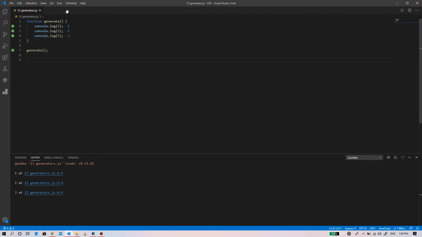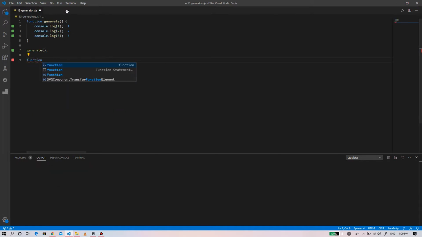So ES6 introduced a new kind of function that is called a function generator, or generators, which is different from the regular function that we use. The generator function can be paused midway and continue from where it was paused. Let's create a function. To define the function as a generator, we need to use the asterisk after the function keyword and write the function name.